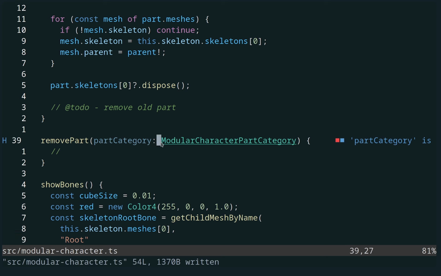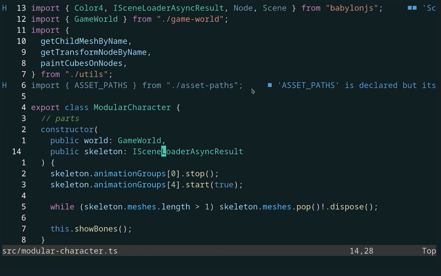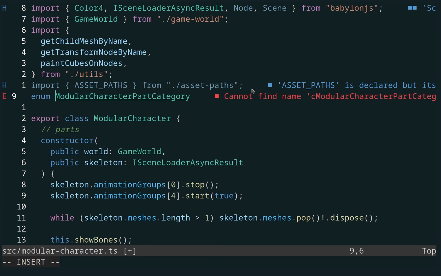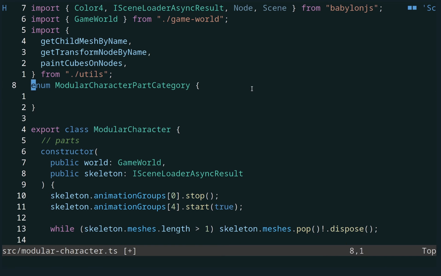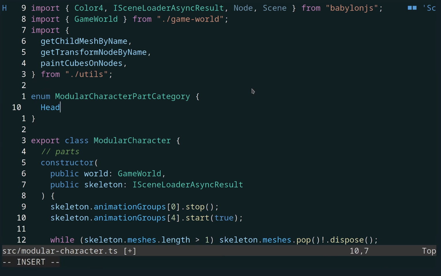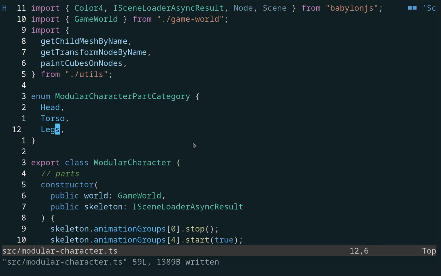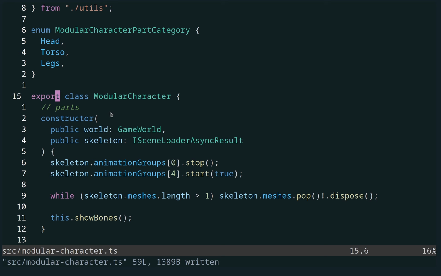So what is this? It is an enum that's going to say the different types of parts there are, and then we're going to store references to our current parts by category on this character. So first, let's just create that. We can go up to the top and just store it here. So we know we have head, torso, legs. And we're going to make sure that we store our parts here. So we finally got back to this here.